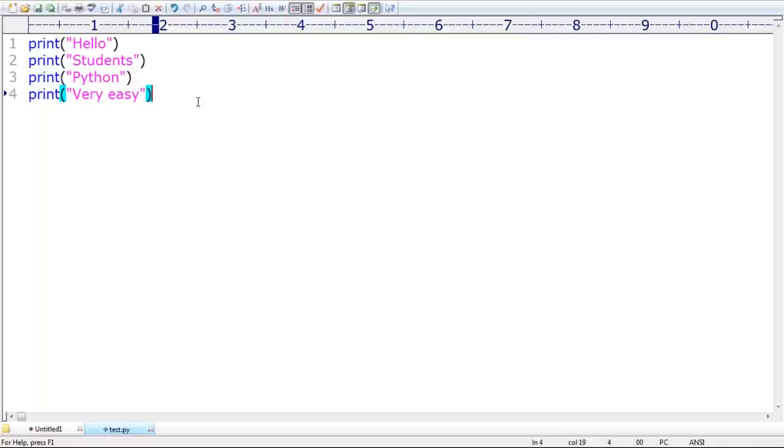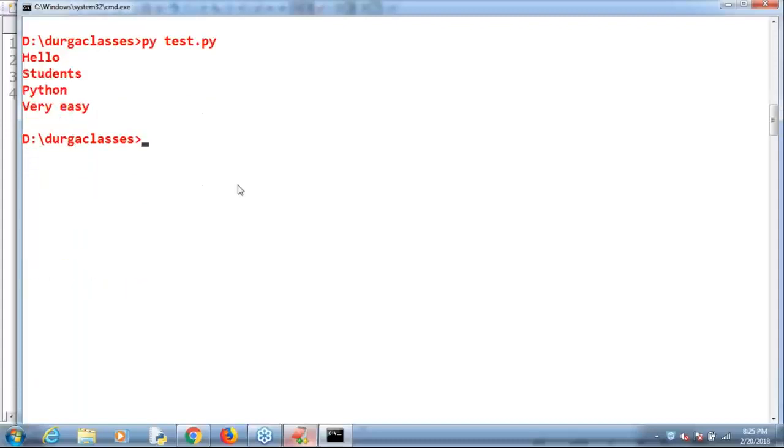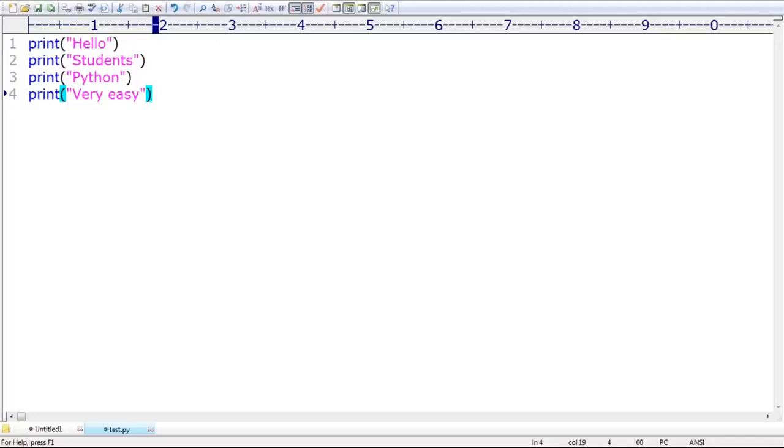In Java, the println behavior is nothing but Python's print default, right? So now observe: hello students, Python very easy, like this. Now my requirement is, hey Python, don't print the next data on the next line. I don't want a new line every time.